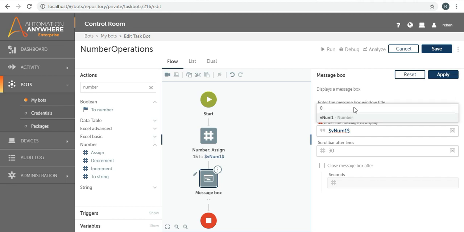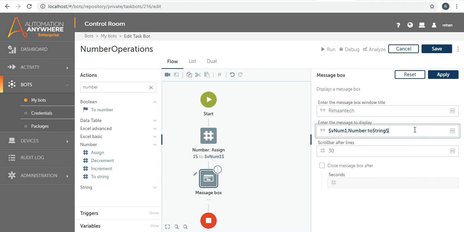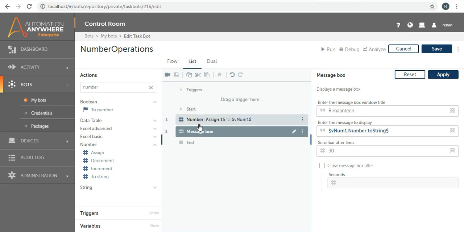Now you can choose the number, but it will give an error because it has not been converted yet. To convert it into a string, just type dot here, and it will give you one more option, that is toString. Select toString. Now this is converted into a string. So you can directly convert into a string in the message box also, and you do not have to add one extra line of code. Here you can see we have only 3 lines of code right now.